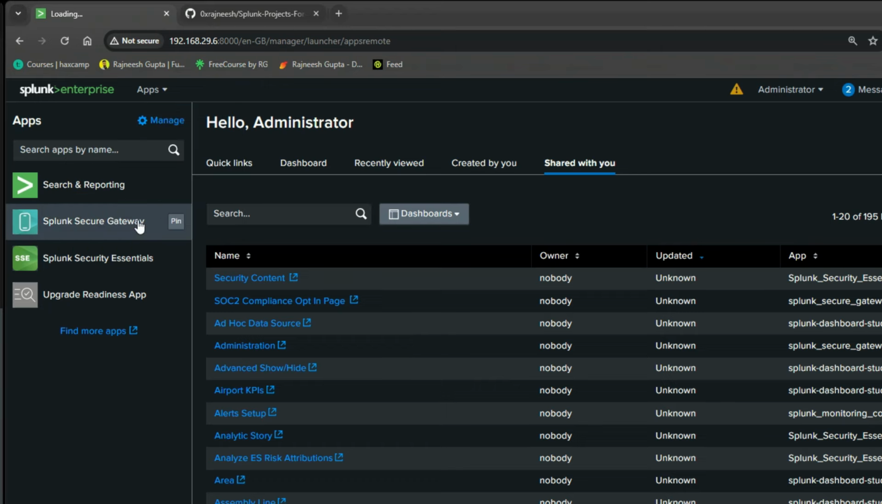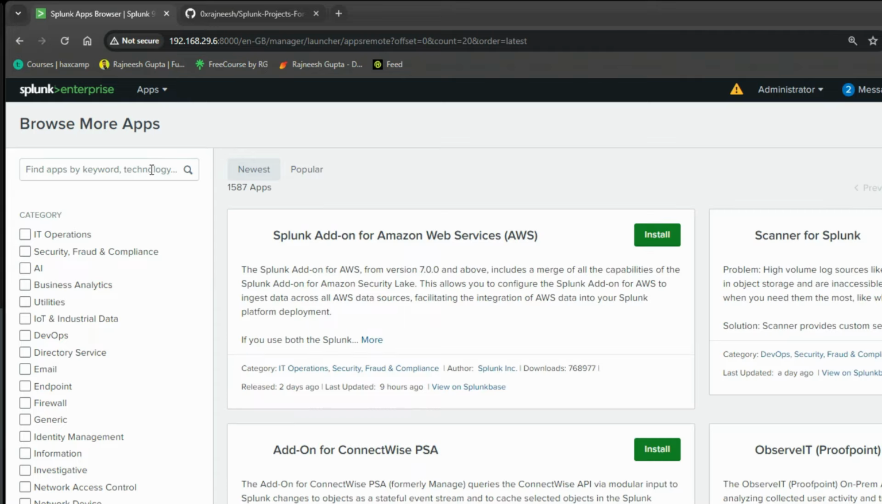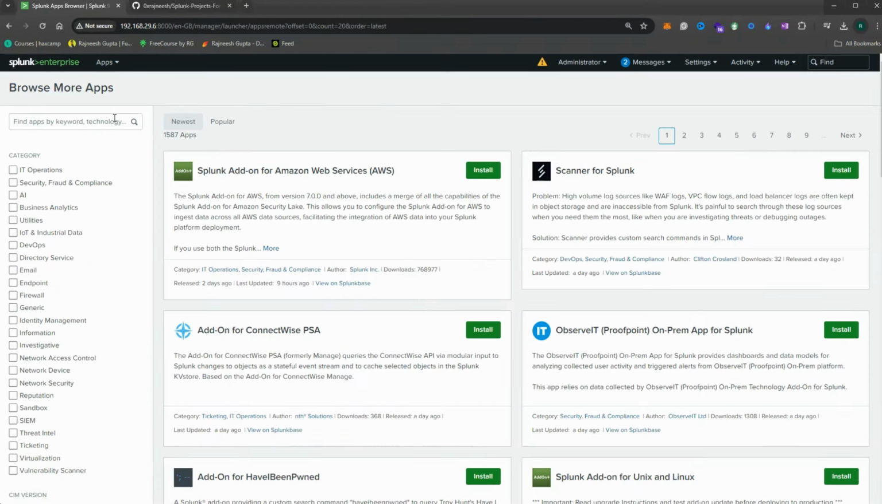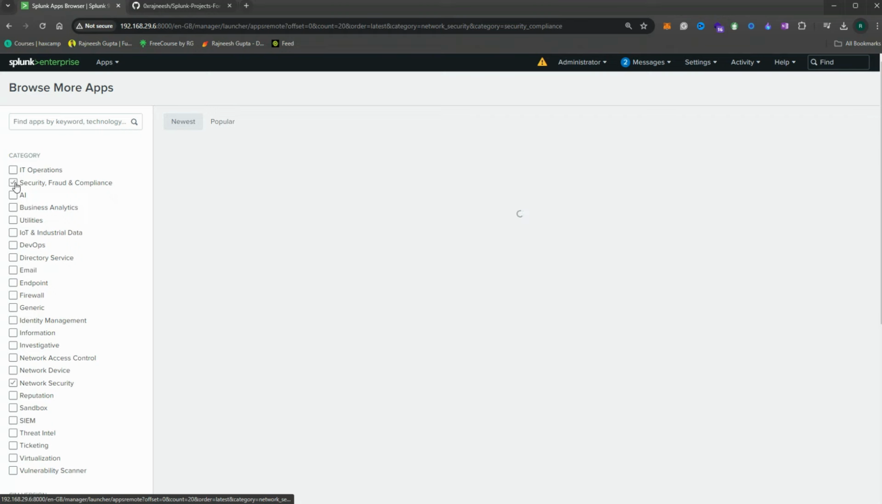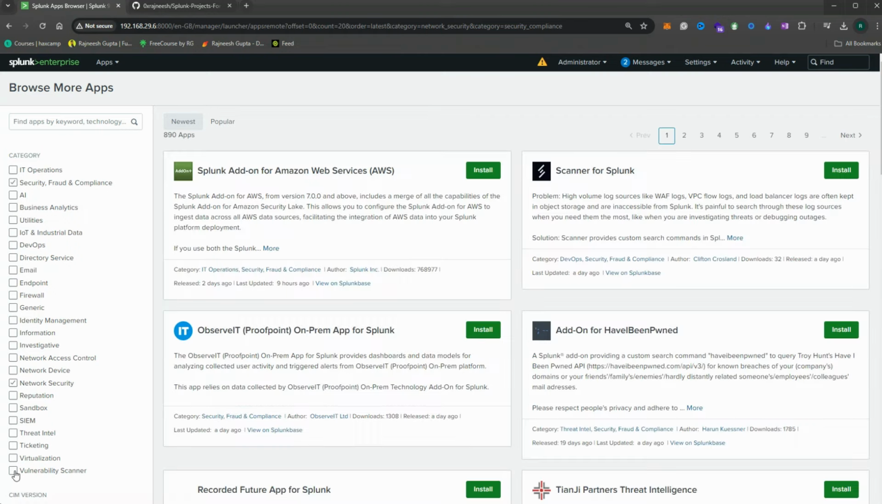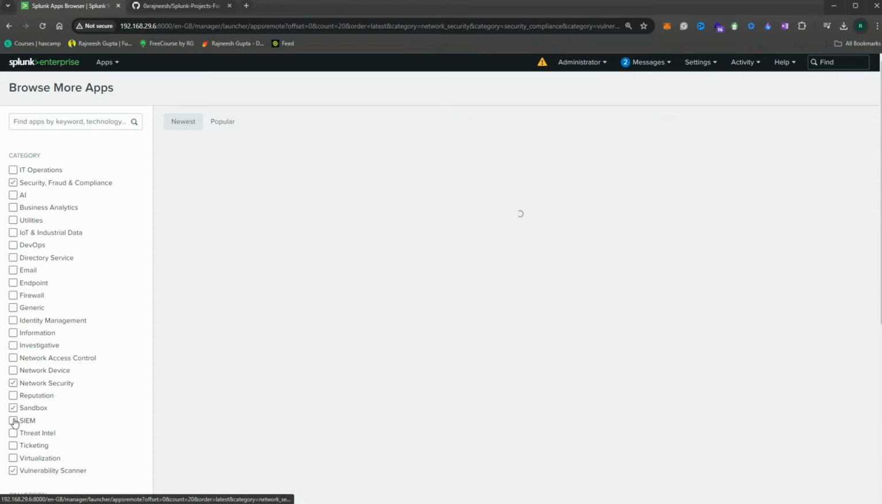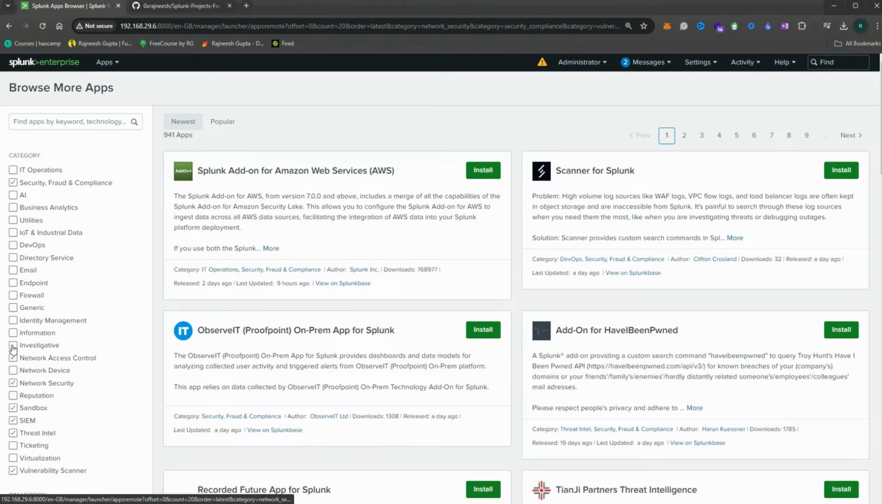You can click on Find More Apps. From here, you can find a wide variety of apps. For us, more important is network security. So we'll look into security, and we'll look into security fraud compliance. We can also look at vulnerability scanning, sandbox, SIEM solution, threat intelligence, network access control, investigative, right? So we get all the apps that fall under this category.